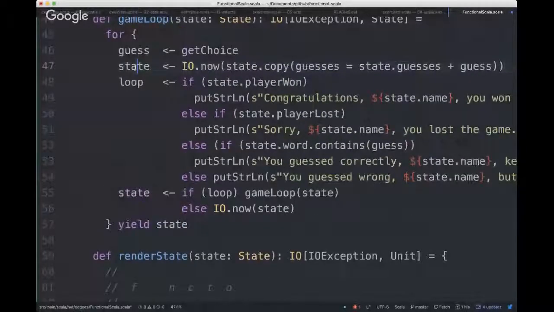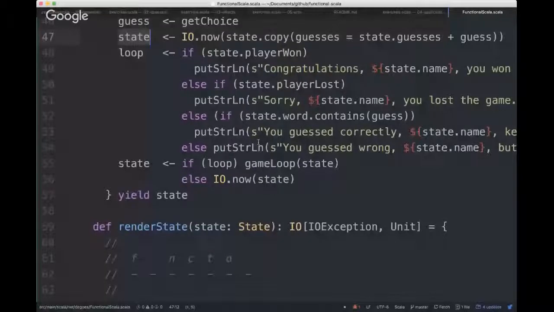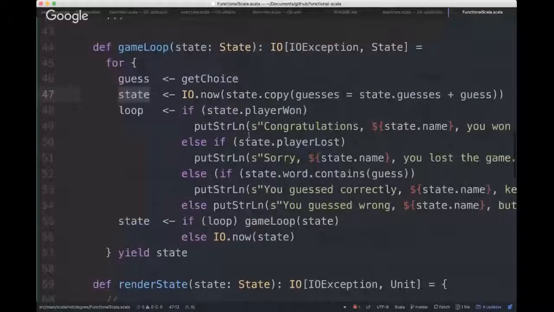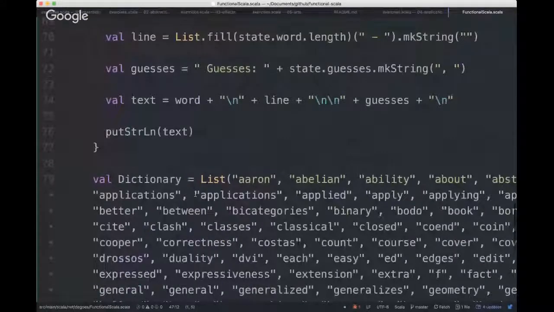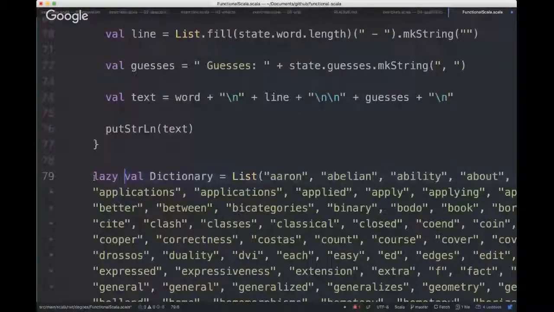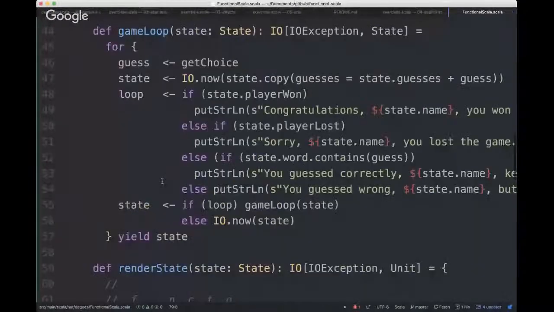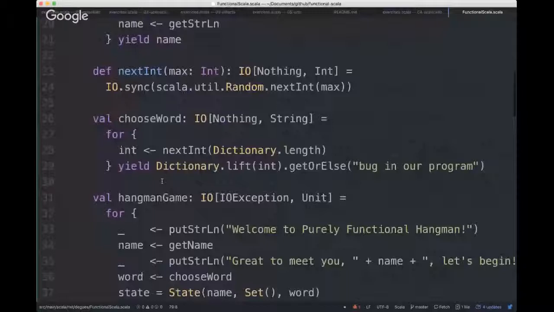All right. So one thing we need to do here is dictionary is referred to previously. So I'm going to turn this into a lazy eval. All right, so let's go back and implement this helper. Actually, let's do one more thing.